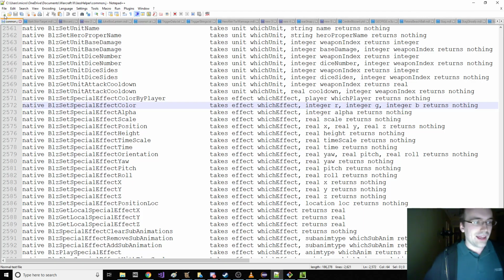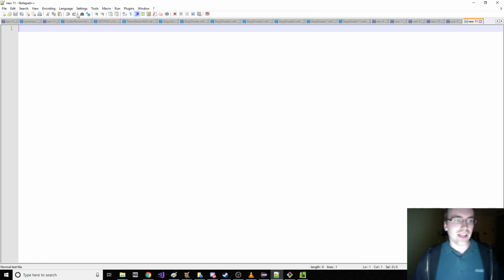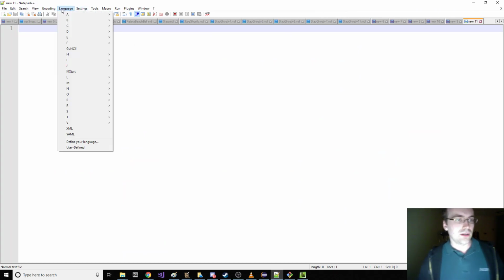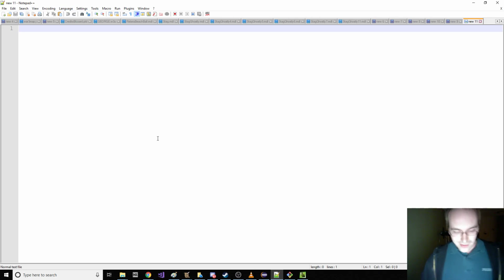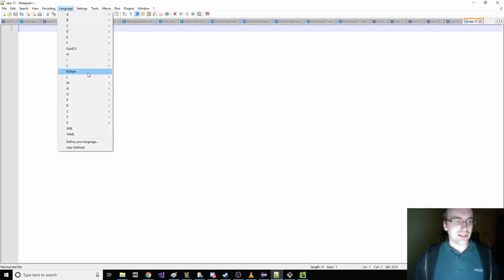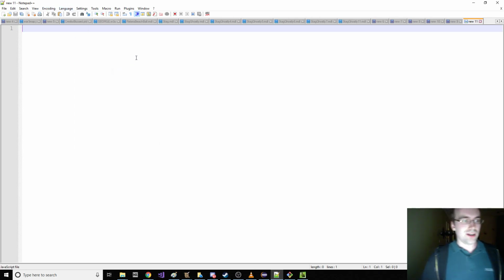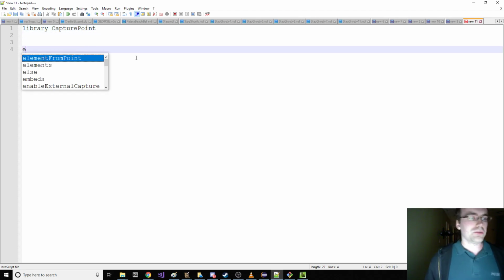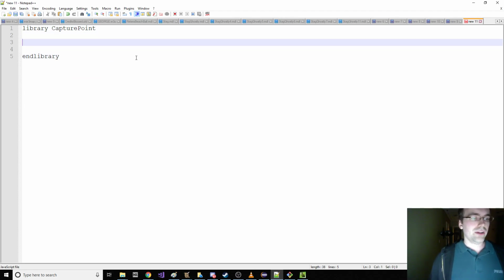In order to do that, of course, we're going to need a JASS thing to code some JASS on. Now, I really don't like not having syntax highlighting, so I'm going to use one of these. Alright, great. So we're going to have a library called capture point. Library capture point. Alright, great. That's our capture point.